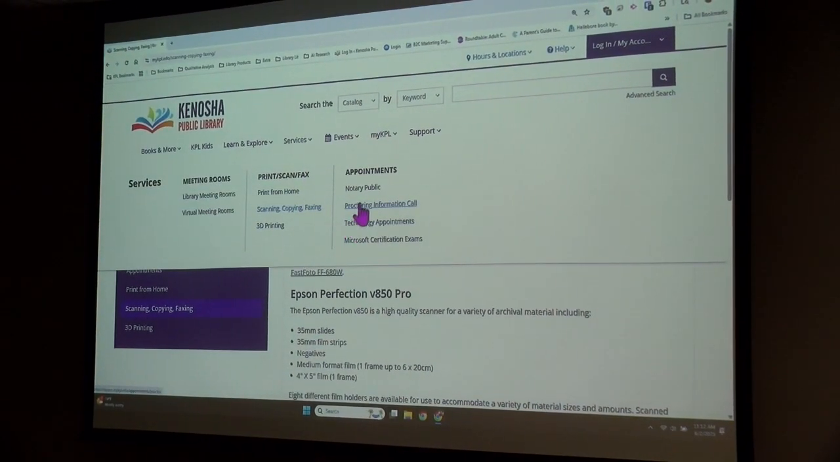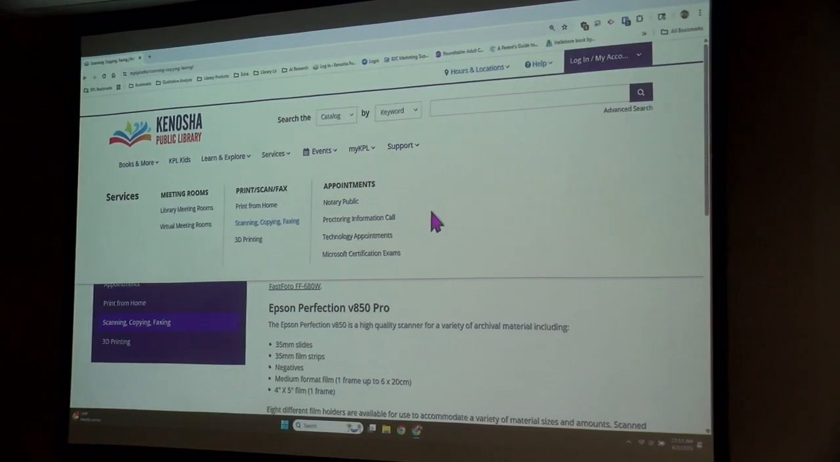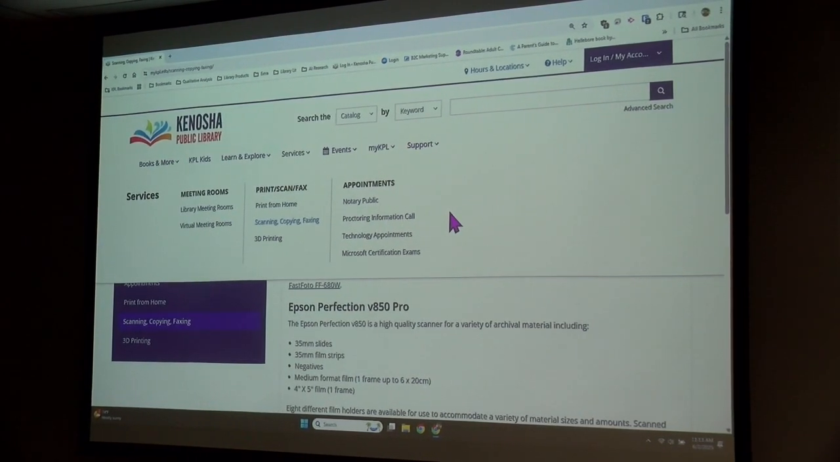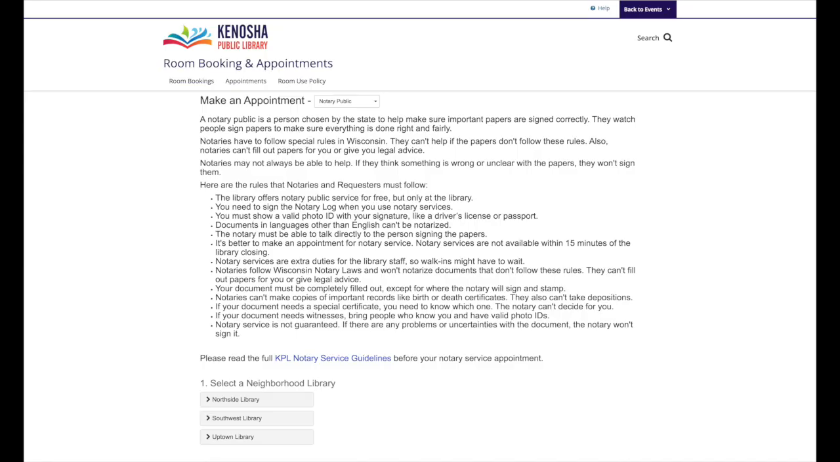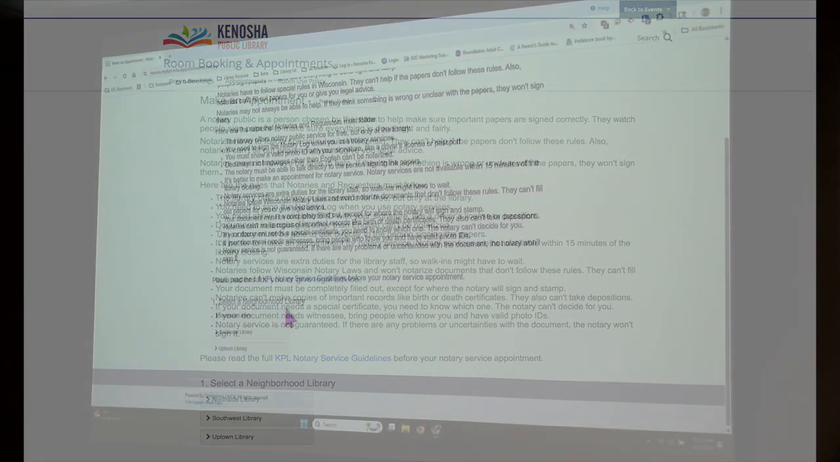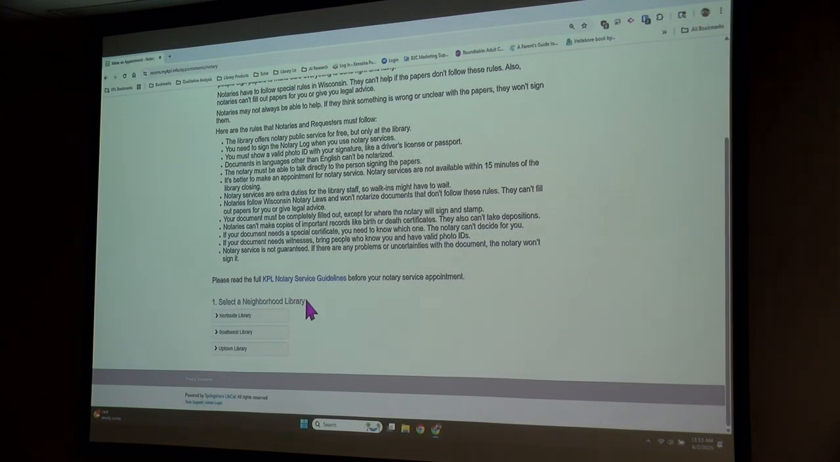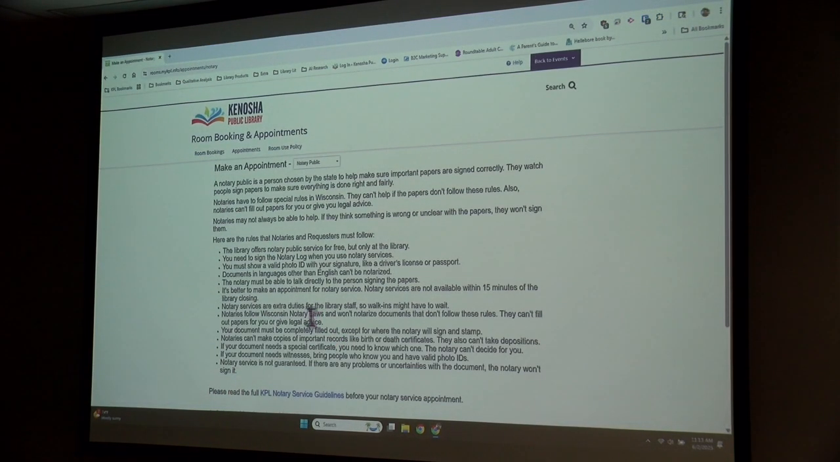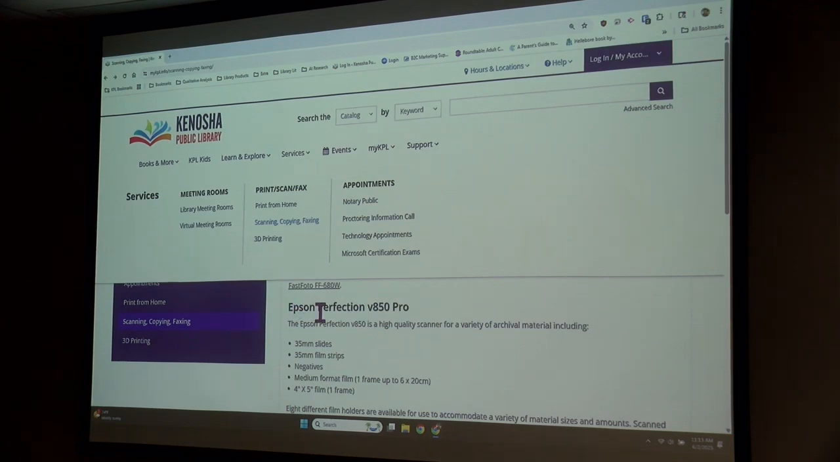Another part of our services, we have notary publics at the library as well. We do have them available by appointment, but you can walk in. It's just there's no guarantee that a notary is available for you if you do a walk-in. So we highly recommend that you set an appointment with us, either by calling our library or by going through online. We have notaries at Northside, Southwest, and Uptown Library right now that you can set appointments with.